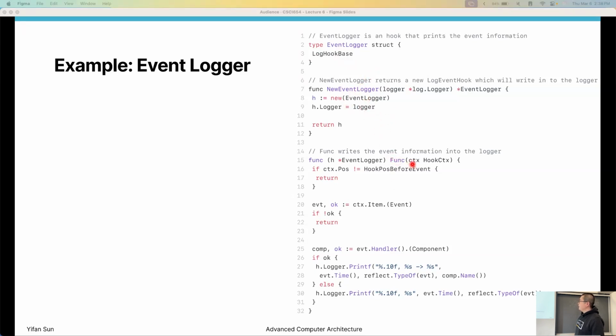Then in the main function, in the func, it takes a context, right? And in the context, we first check if this position is something we care about. If it's a position that we don't care about, we return. We don't do anything. Then we check if this item is an event or not. This is a casting, down casting syntax in Go. So we're casting an item from an interface type to an event type. If it's not an event, we return. This is not something we care about, we return.